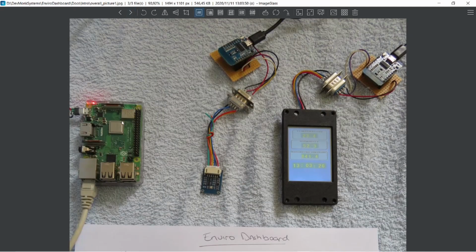This is what the actual setup looks like. These are the two D1Minis. This is a MQTT sensor. This is a Nextion display. And this is the Raspberry Pi running the Docker container, the Raspberry Pi 3.